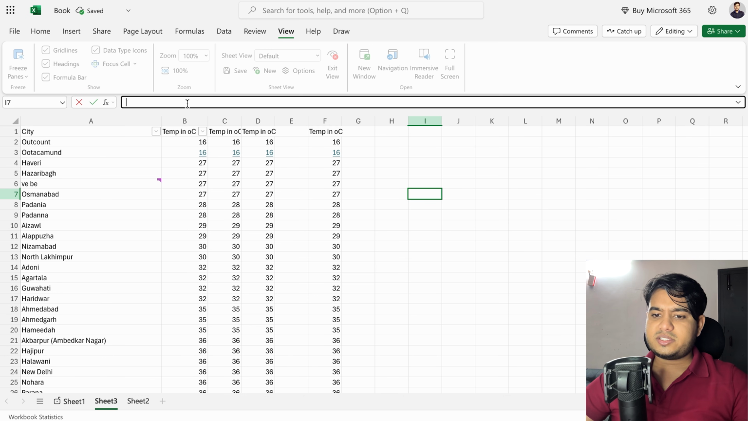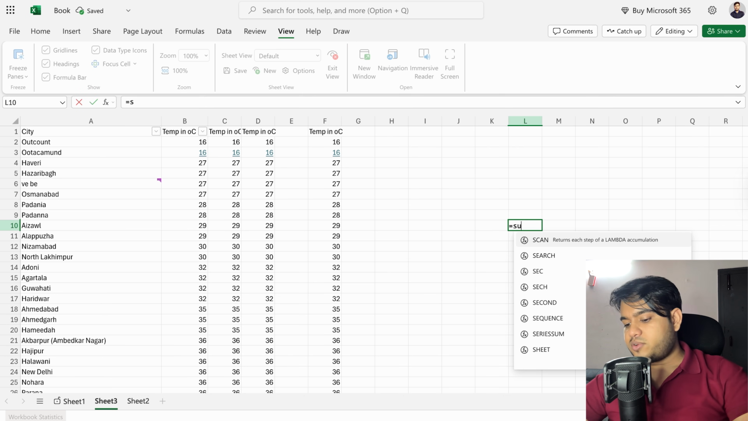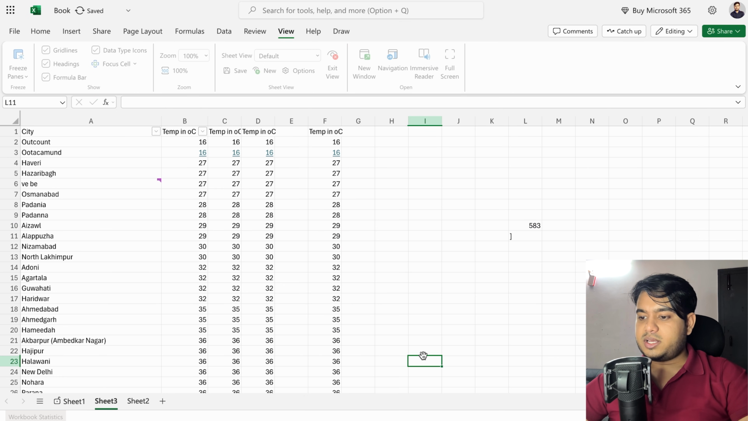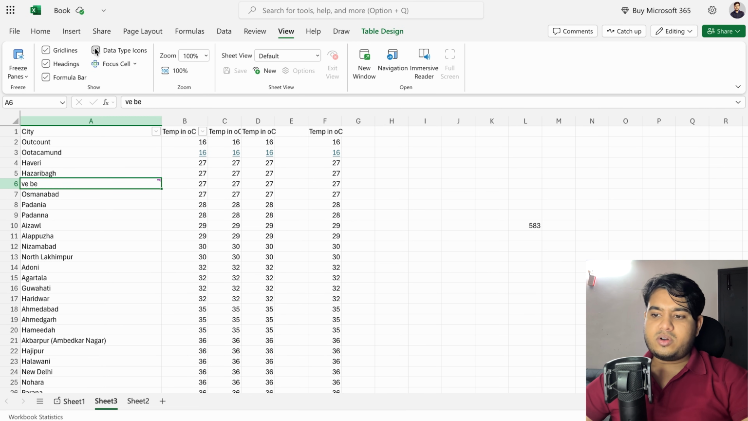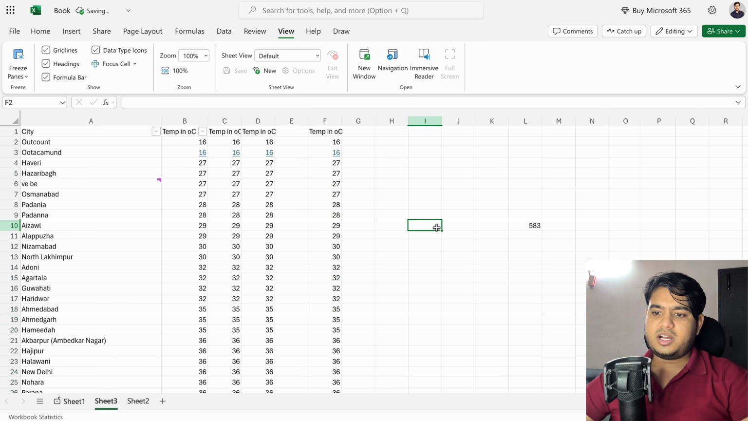Formula bar, this is our formula bar. If you are writing some formula here, for example, the sum of this row or these columns, and I click here, it will show you the formula. If I untick this, it will hide the formula bar. Data type icons, you can remove this or keep it. Most probably there is no use for this. It will not show you much most of the time.